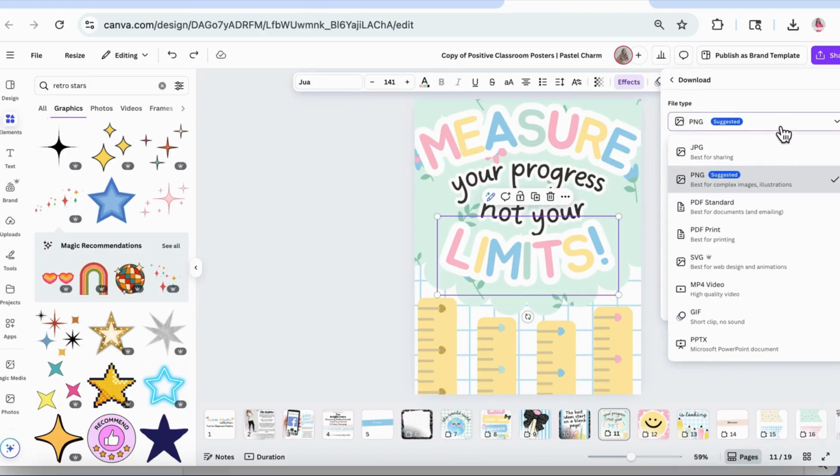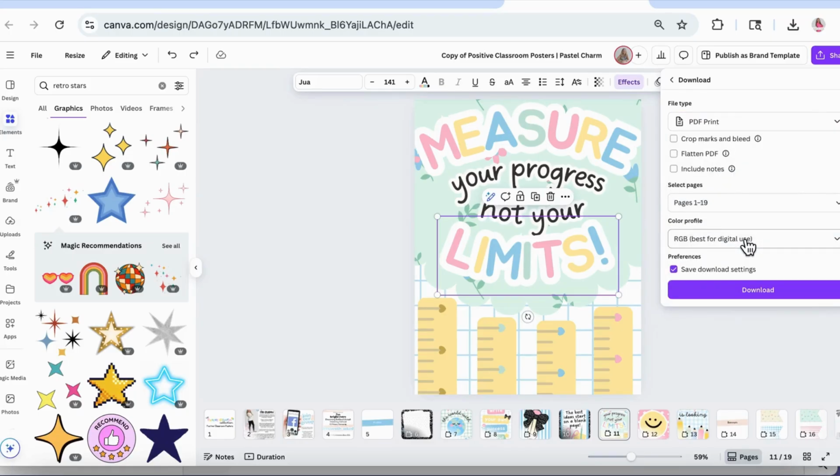Now, PNG is just an image. A JPEG is just another image. And then we're going to be looking at PDF standard and PDF print. I always do PDF print or PDF standard. So let's go to PDF print because we are going to print these for our classroom. Crop marks and bleed. If you are going to be trimming it, then this is going to put some little marks at the end so you can cut off the white border.